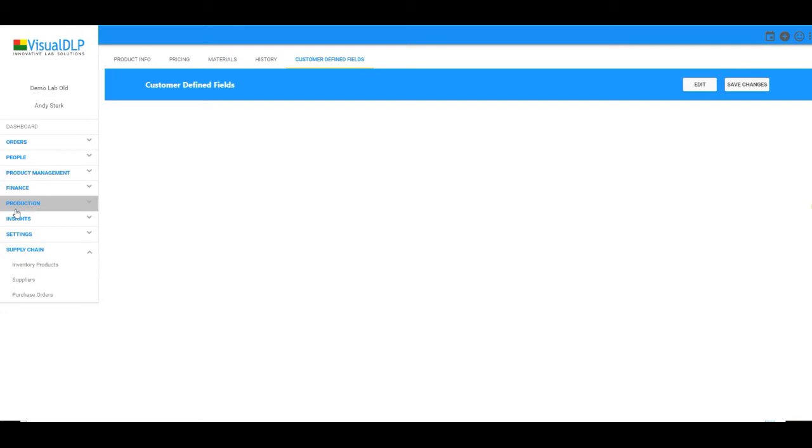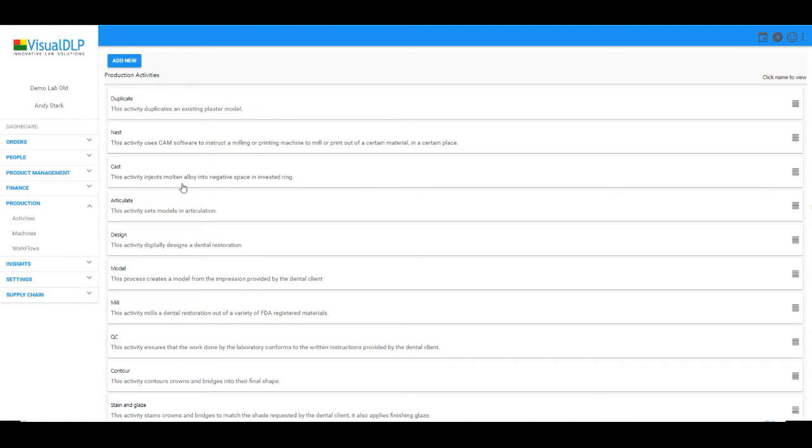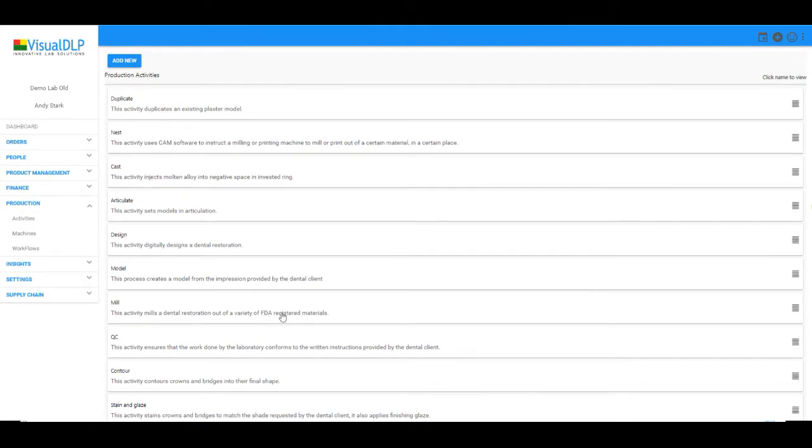Alright, so before we get into order entry, let's talk a little bit about scheduling and workflows. I mentioned that a little bit when we talked about preferences. Alright, so we start with the concept of an activity. These activities are the things that the technicians do in the laboratory. And you can see model, mill, QC, design, articulate, stain and glaze. There are a lot of different things. And you can customize it. You can come up with your own. We do have some starting points for you. If you think you'd like to use those, we can load those in when you get set up.